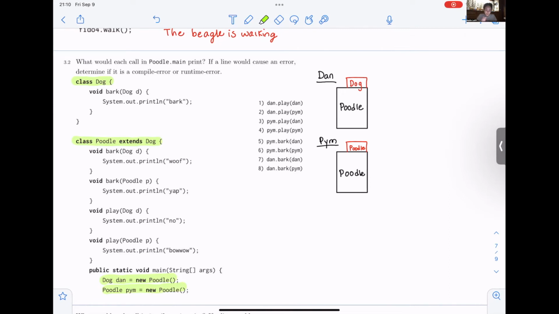So let's start off with question one. Dan.play(Dan). So let's see. What is the static type of Dan? Well, it's dog. So I'm going to look in the dog class and I'm going to try to find a method with the signature of play, but I don't even see one, right? And there's no superclass for me to look in. So this is going to be a compile time error, right?